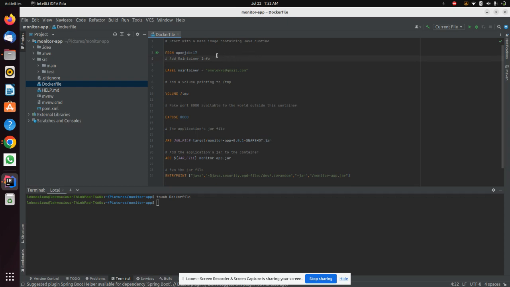And the base image for this project is going to contain a Java runtime, Java 17. Basically, Docker allows you to depend on another image that's already running. So you have a parent image or a base image, which your Docker image is going to start from. We are going to use Java OpenJDK 17 as our base image.